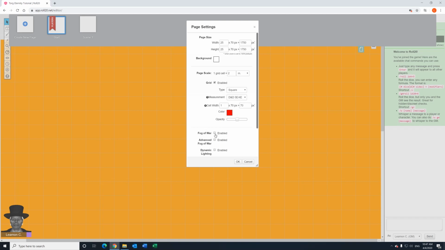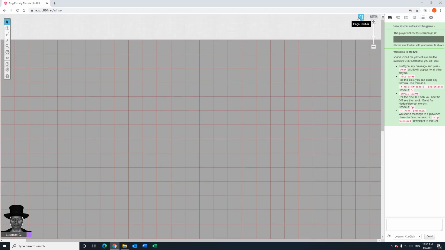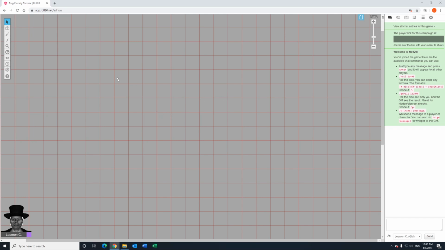And then you have Fog of War that you can use. The Advanced Fog of War and dynamic lighting are for paid accounts. I'm not sure if you have to have a pro or if you can get a level between the free account and the pro account, but that's where the advanced and the dynamic lighting are. But the normal Fog of War, any game master can enable. So we'll go ahead and enable that. And then as you see, it went back. Actually, it chose a gray, but that's fine. But you can see that the red grid stands out pretty good against the gray background.